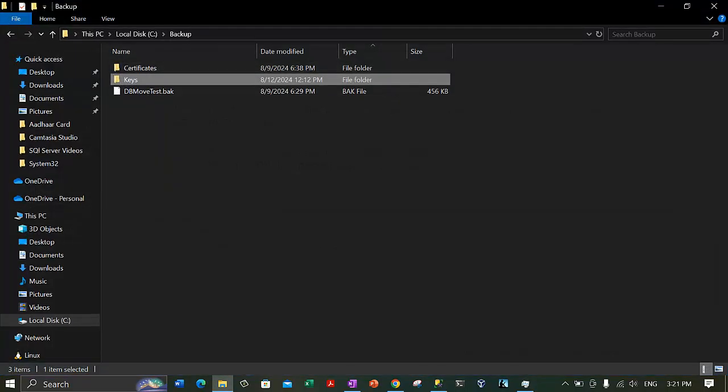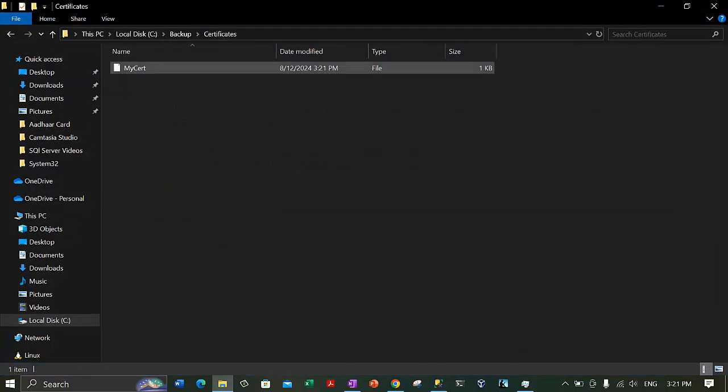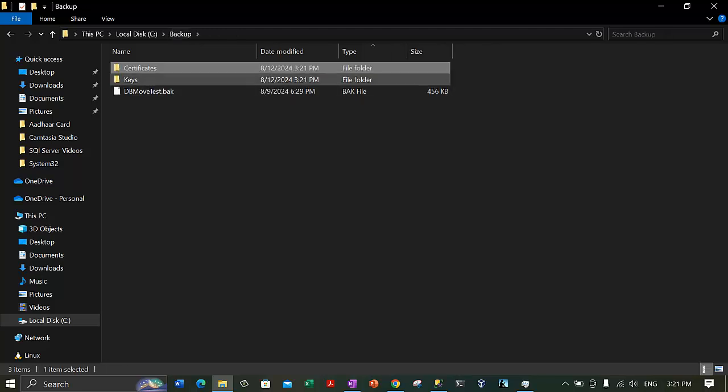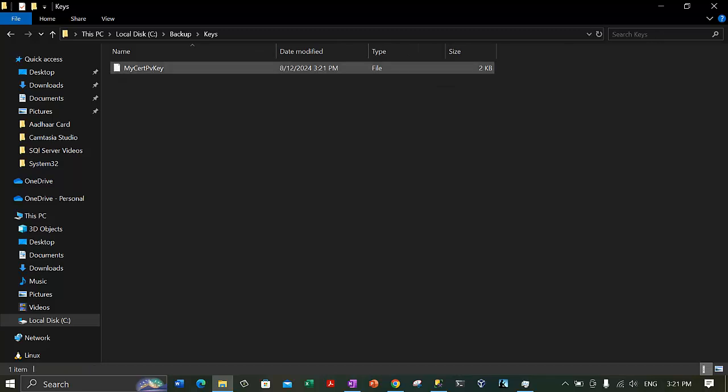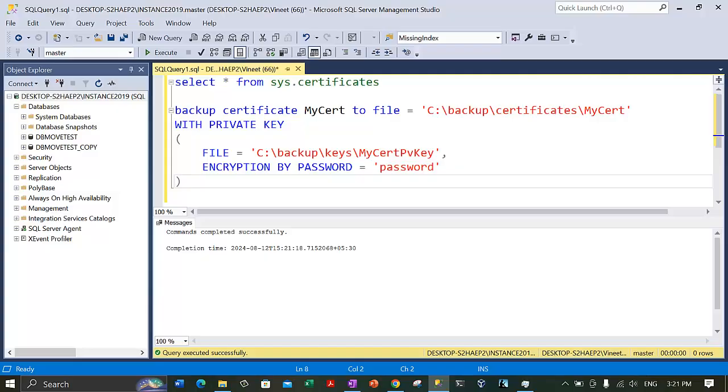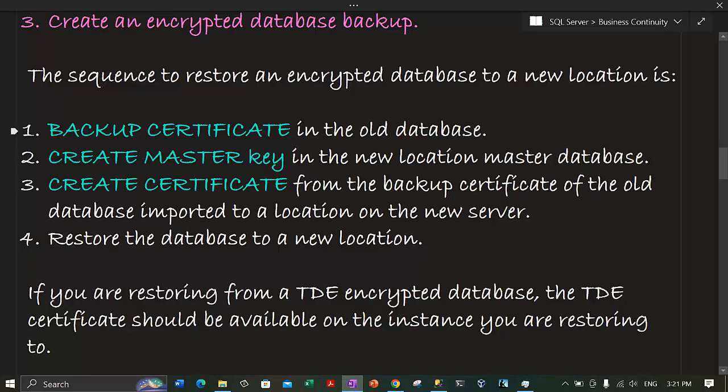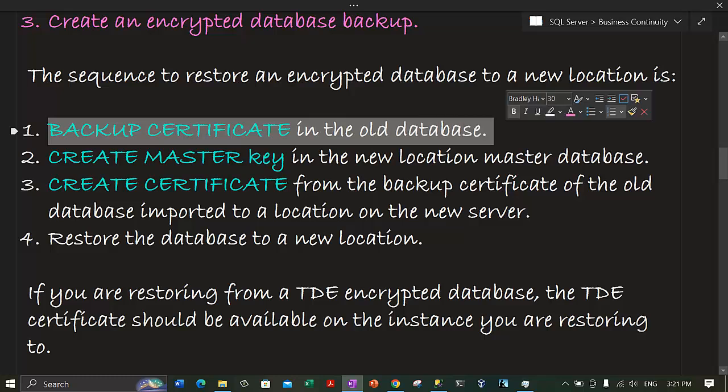Let's open and check it out. If we take a look at the certificates folder, we have mycert, which is just a plain simple certificate. This certificate includes the public key, not the private key. And if you want to take a look at the private key, it is exported in the keys section. So this is the private key, which is already encrypted. This file is encrypted with a password. We are done with step 1, which was to back up the certificate in the old database.